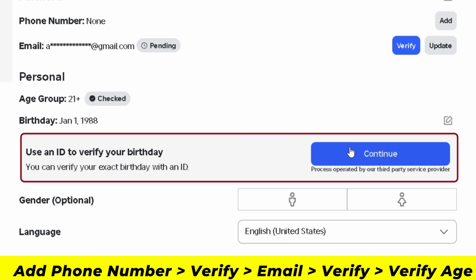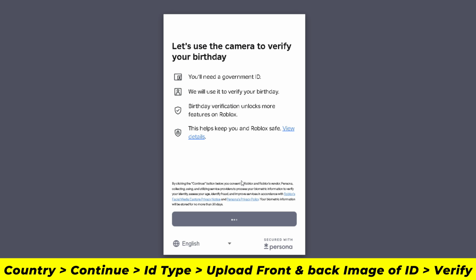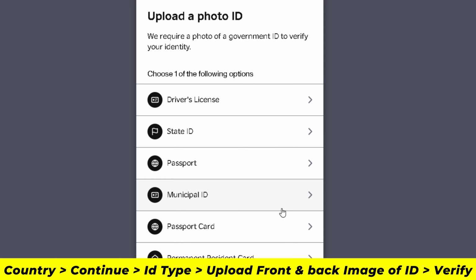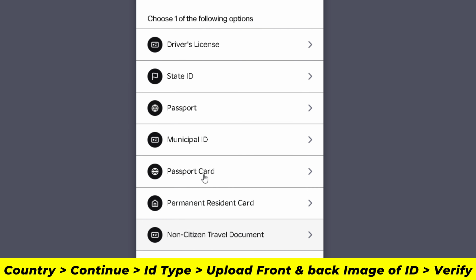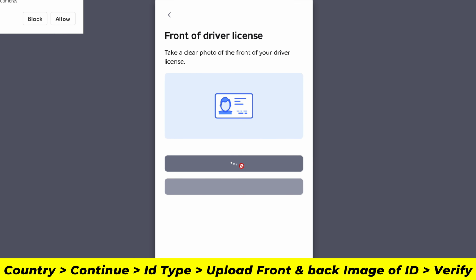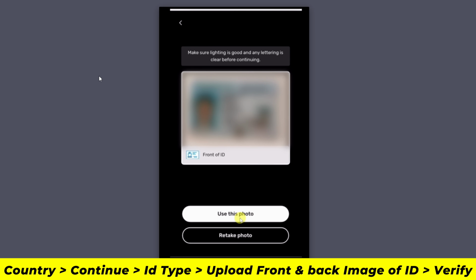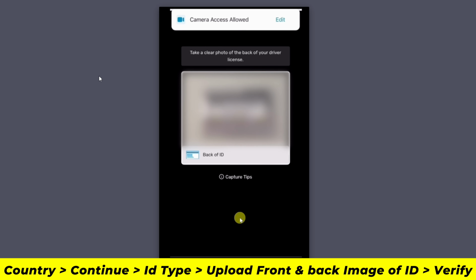Then, verify your age and hit the Continue button next to Use an ID to verify your birthday. Select the country and hit the Continue button. You have multiple options like driving license, state ID, passport and more. Choose any one of them and take a closer image of the front and back side of your document. Follow the on-screen instruction and complete the verification process.